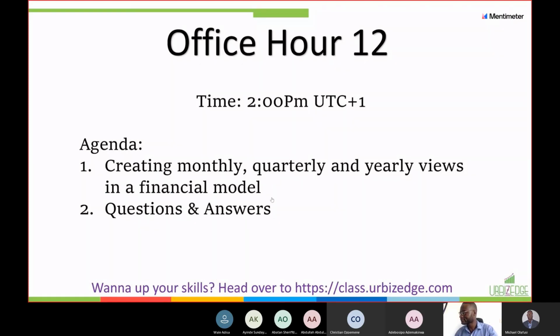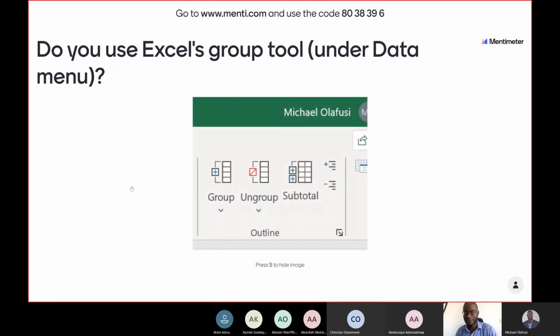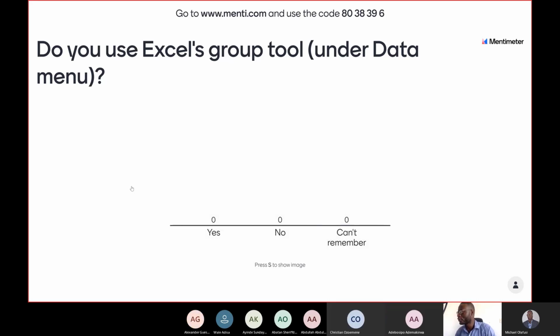So right now, I want you to quickly tell me, have you used this group tool before? So can you quickly mention if you've used it before? How you do that is go to menti.com and type in this code, 80, 38, 39, 6, or you go directly to this link.